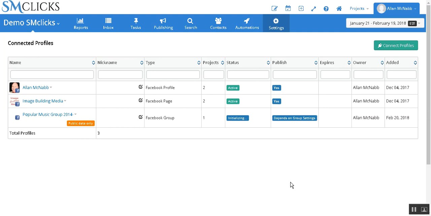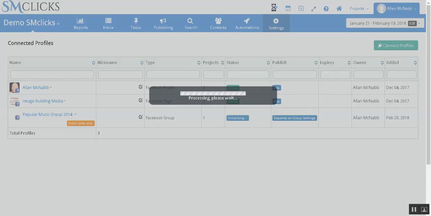In this SMClicks tutorial, we show you how to create a post. Alright, so we're just going to go up here to schedule a post, click that.